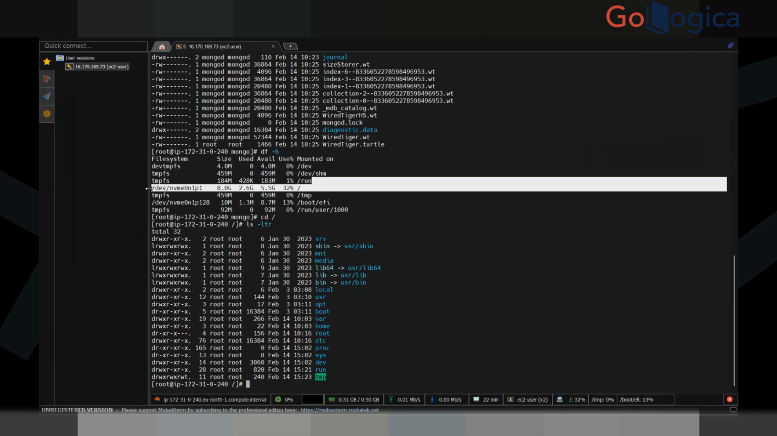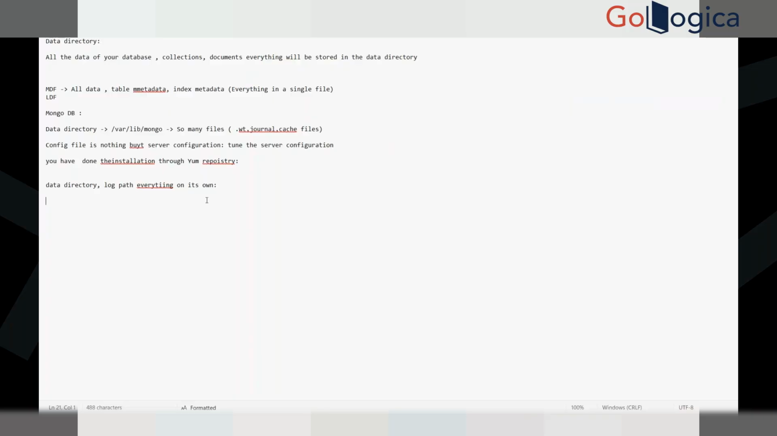Same like that, if I want to change my data directory, I need to change it in the configuration file. This configuration file is the main thing where you can change and customize your settings. In simple words, the configuration file is mongodb.conf, and here you can customize your settings.